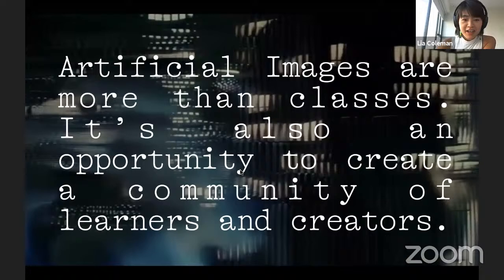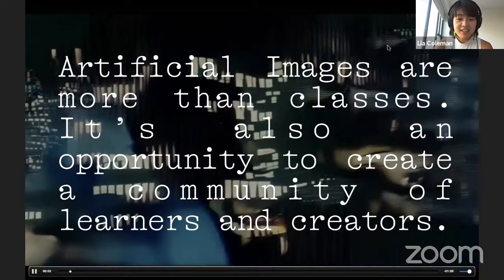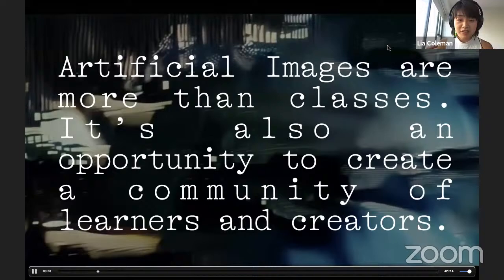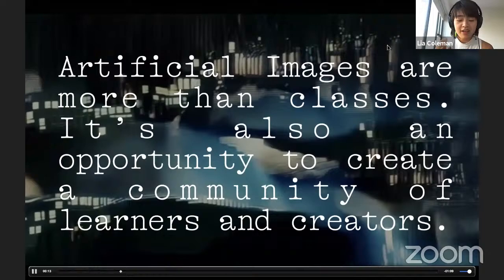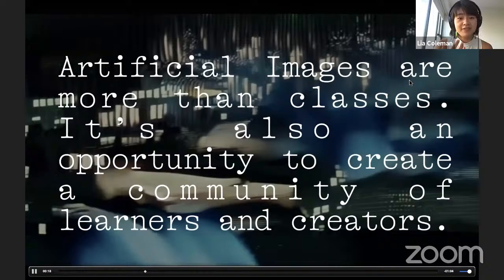Also, one thing we highlight a lot is the community. Our classes are more than just classes. We want our students to learn from each other and skill share. We have a Slack channel and it's a lively community of people helping each other and filling in blanks. And we really want to foster that kind of community.